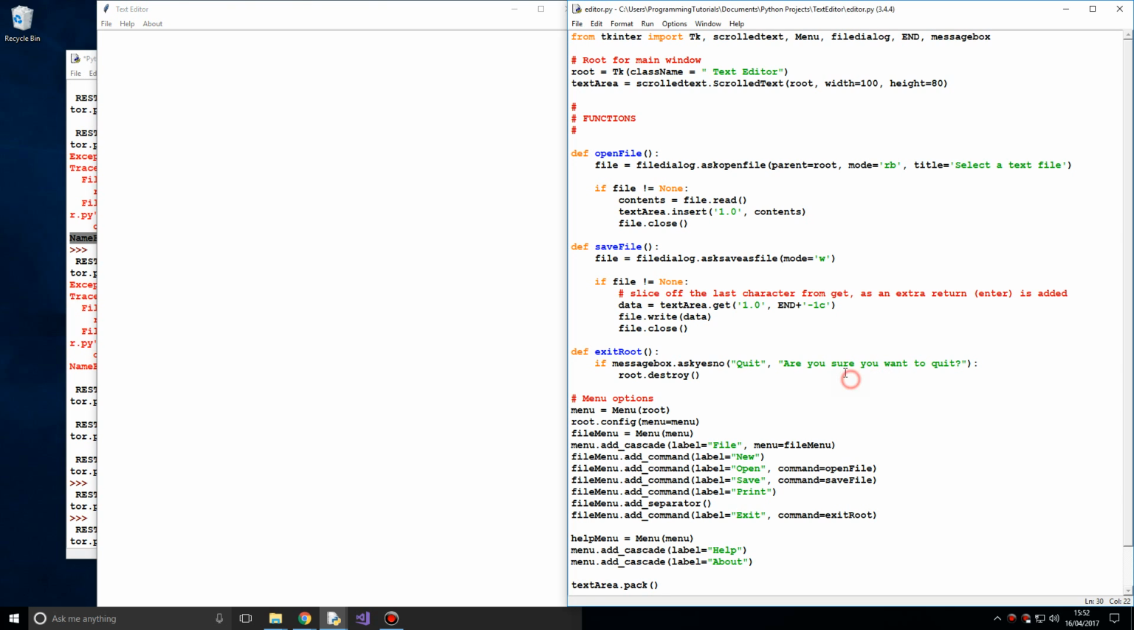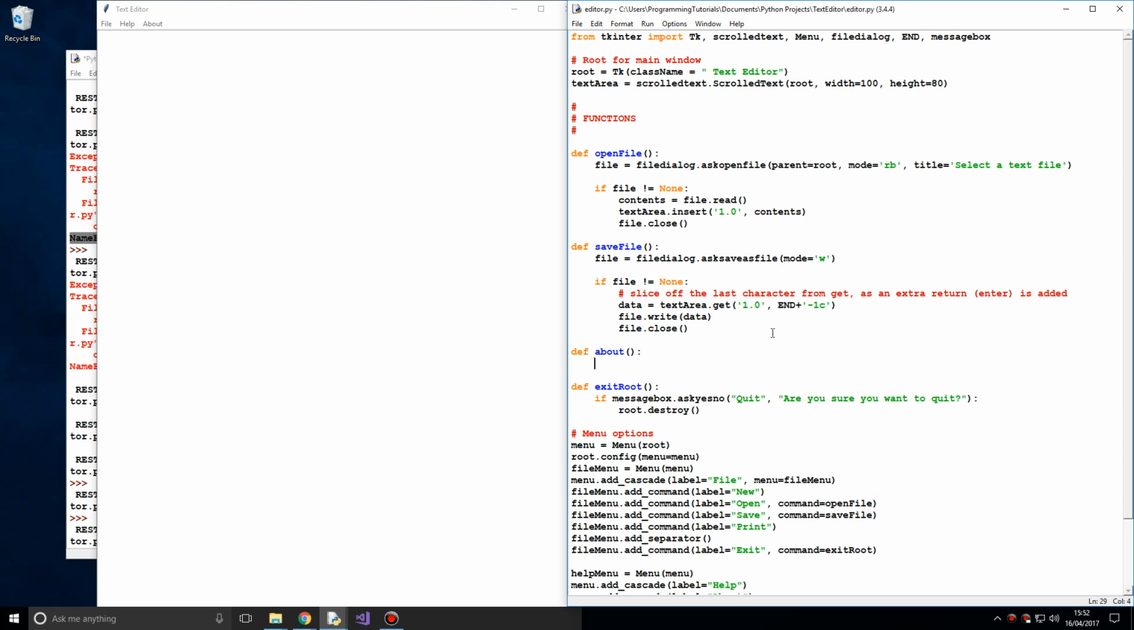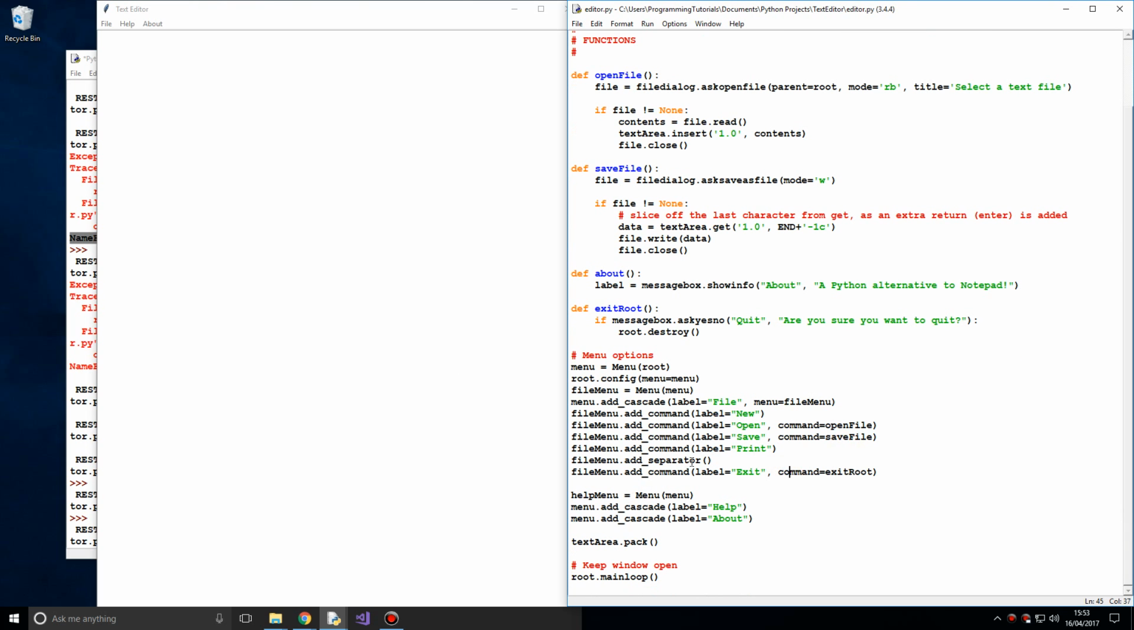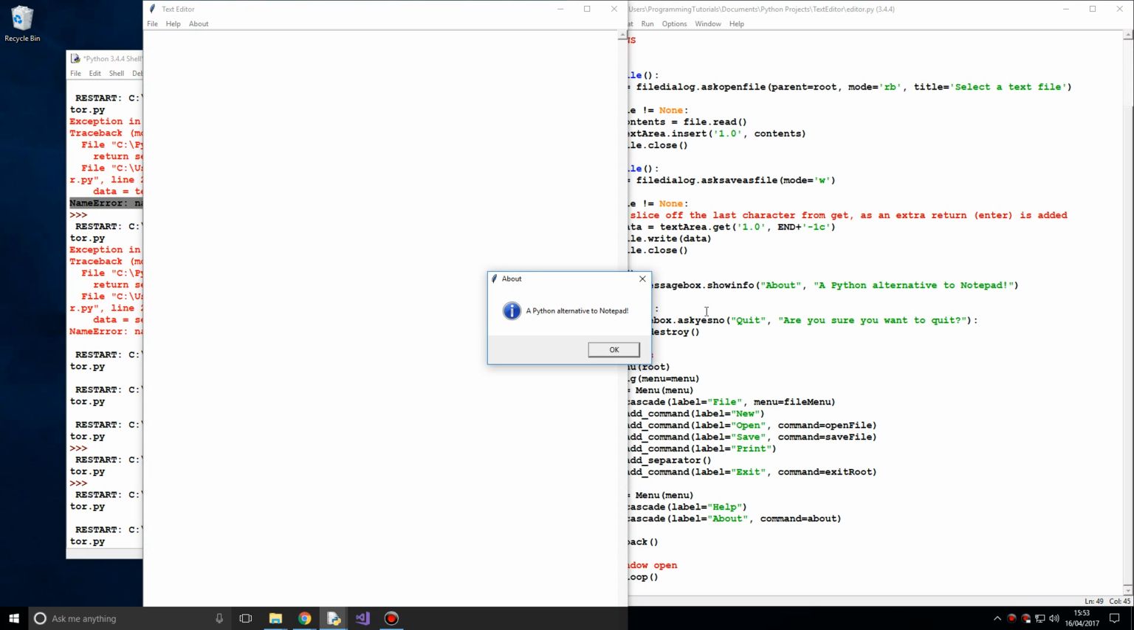Let's also add an about as well. So let's do that here. Def about. And the about, let's do label equals message box dot show. Here we just want to show some information. So about a Python alternative to Notepad. Yeah. Python alternative to Notepad. So if we say here about, we're going to say command equals about. Python alternative to Notepad. Okay, so those are the main functionalities working with Python.